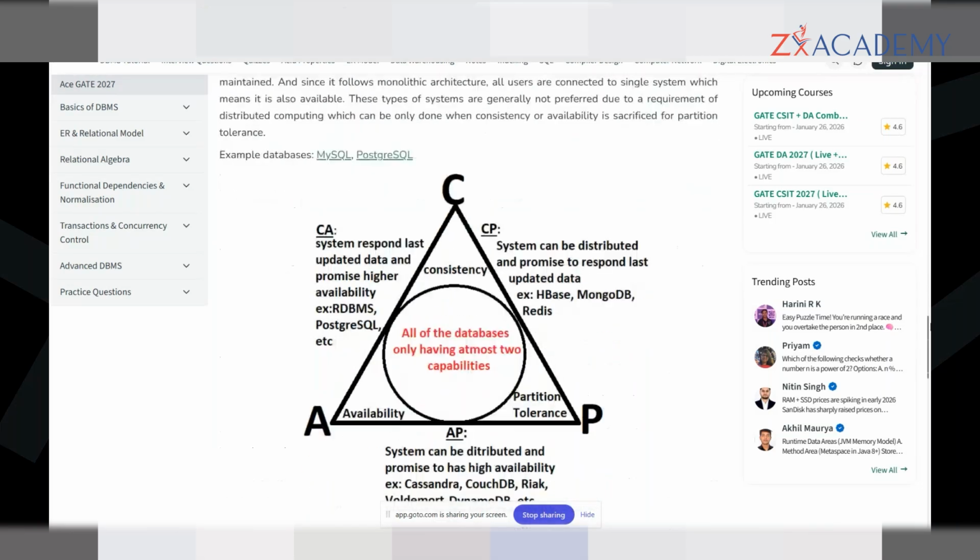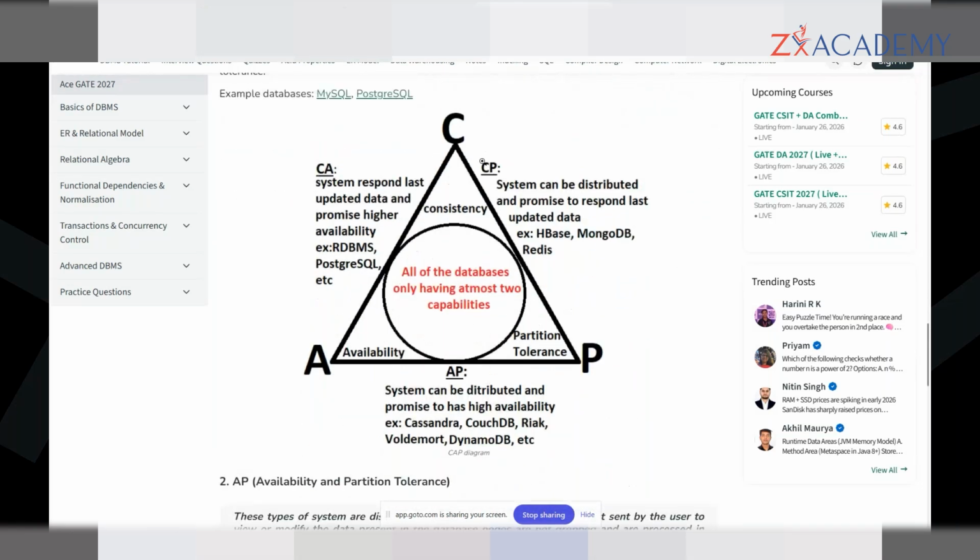So in the case of MongoDB, if you go here, you can see it comes under CP, which means the MongoDB cluster may not be available, but partition tolerance is there. Even though there is a partition, the data will be consistent across these nodes. Cassandra comes under AP, and RDBMS comes under CA, consistency and availability, because you are doing high availability, right?